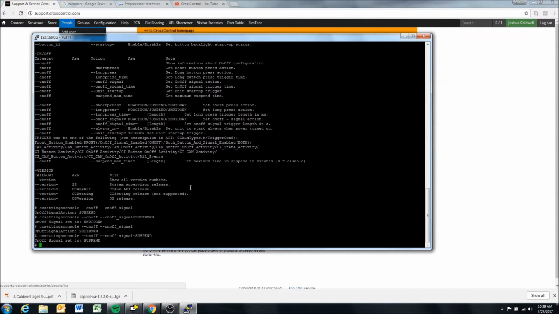All right, and now I see on-off signal set to suspend. So on the XA and XS, which does not support shut or suspend, as I mentioned before, I believe you will still see this option, but if you try to suspend it, it will just tell you it can't do it.